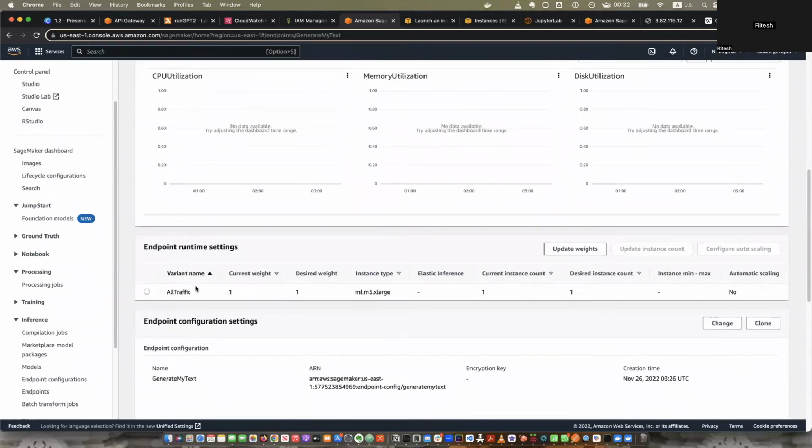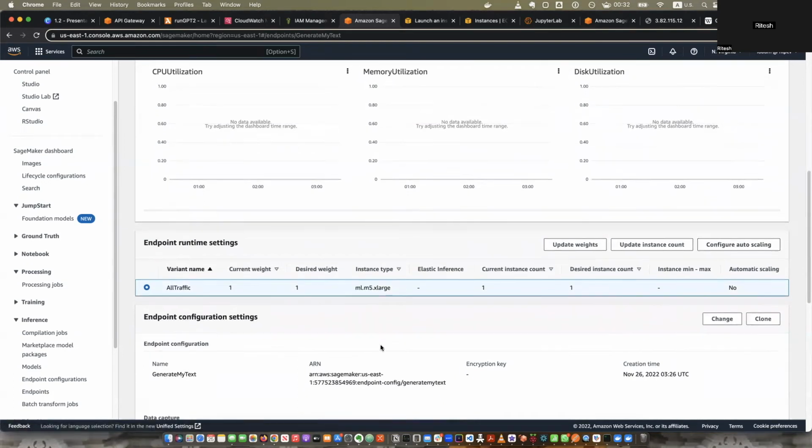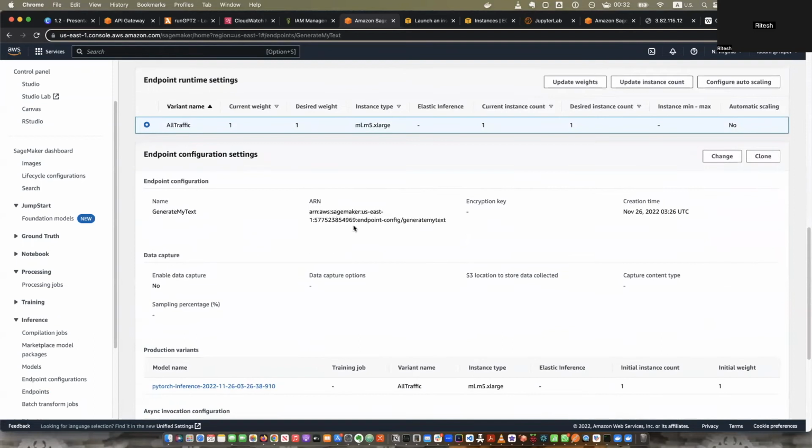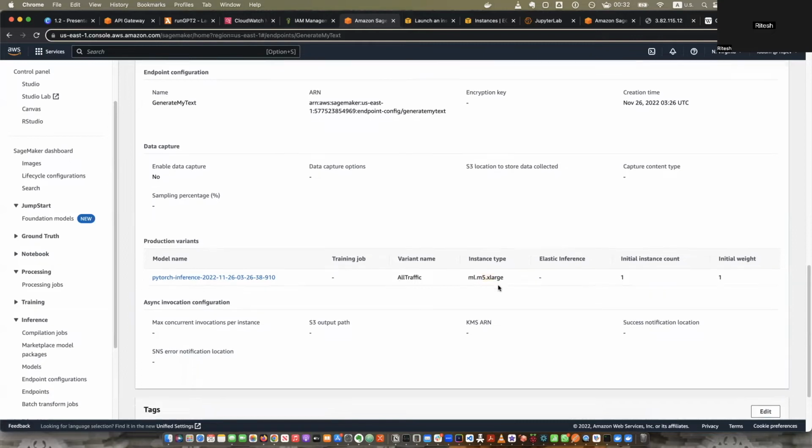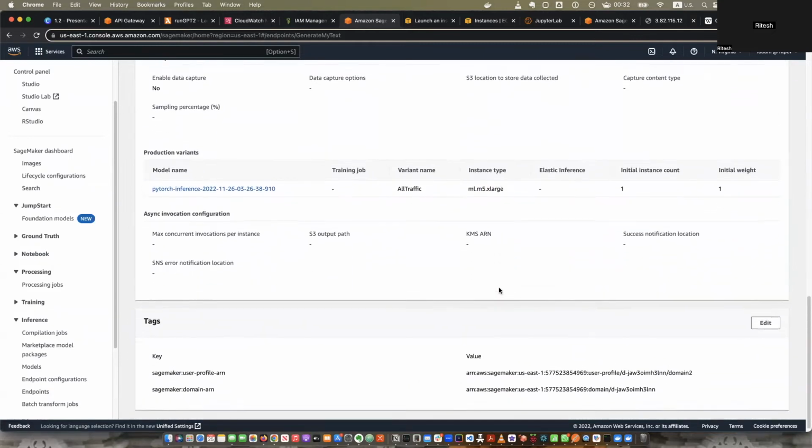Endpoint runtime setting, current weight 1, desired weight 1. We are saying only one instance. If we had more than one, if we want to change this, we can change it from here as well, where we update the weight or update the instance count, right? Or if you want to do auto scaling, we can do the auto scaling as well. Depends on the configuration we want, and many other things we can do. Once we send some traffic and once we have some data, we will come back here. But it's using this model name, and all traffic is going into the M5 X large instance. Okay, so far any question?